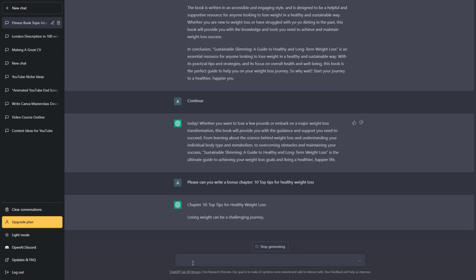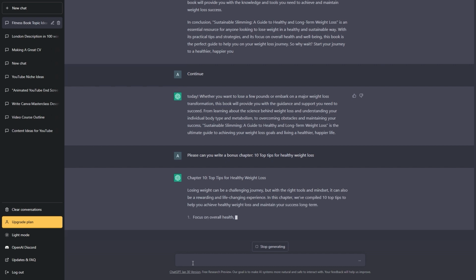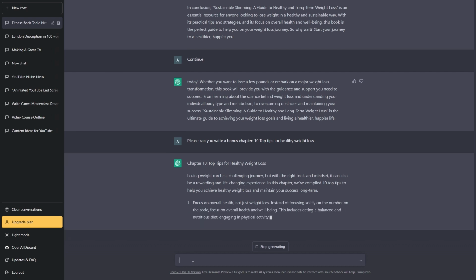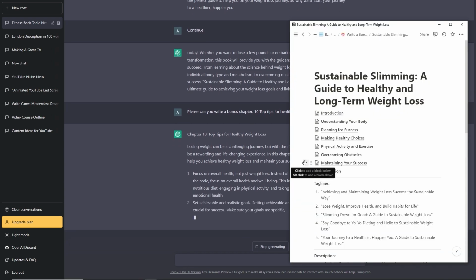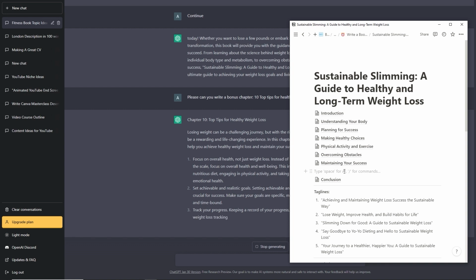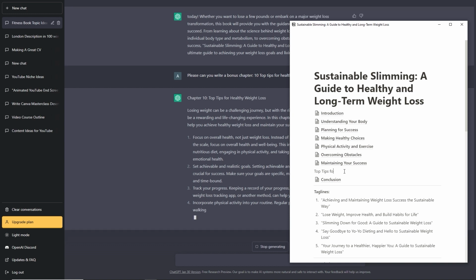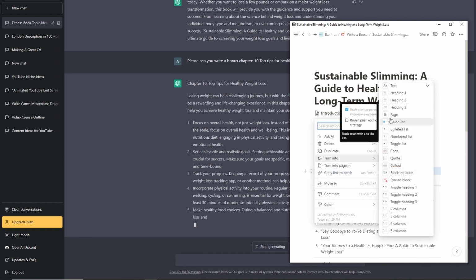I think this will be a great way to round out the book, and I will add this chapter just before the conclusion, of course, so that it's added properly into the book rather than after the conclusion, because I think that would be a little bit silly. Okay. And whilst this is writing, I will just add down here. The chapter title is Top Tips for Healthy Weight Loss. And then we can turn this into a page.